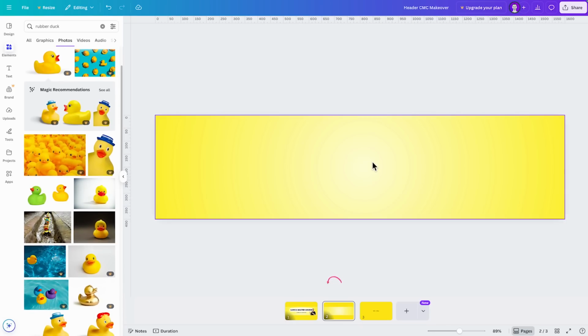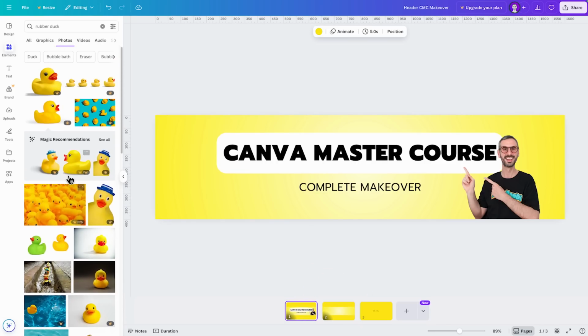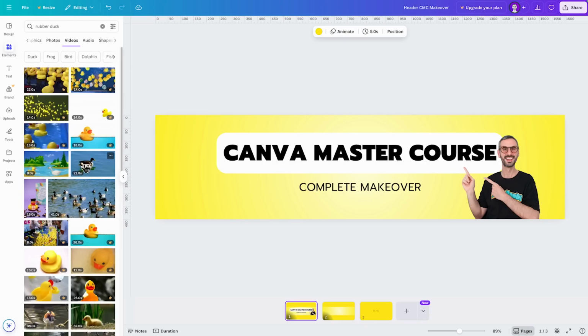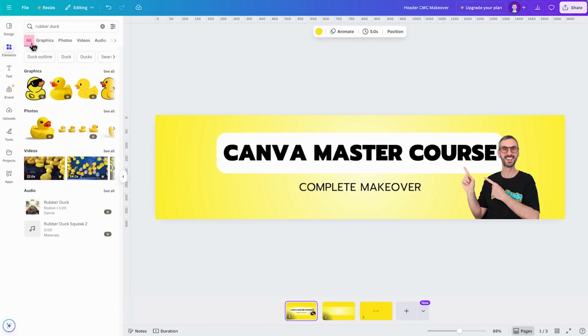So let me get rid of that, come back to my first page and continue my exploration right here. Let's come back to the All tab, the first one right here. So we covered graphics, we covered photos. The next section right here is video. So again, I'm going to click on see all, and this time I am presented with a bunch of video clips that have rubber ducks or ducks in them. Let's go back to the all results here.